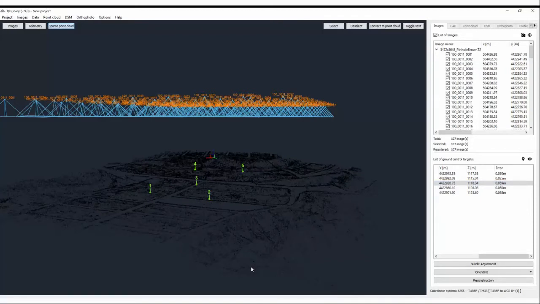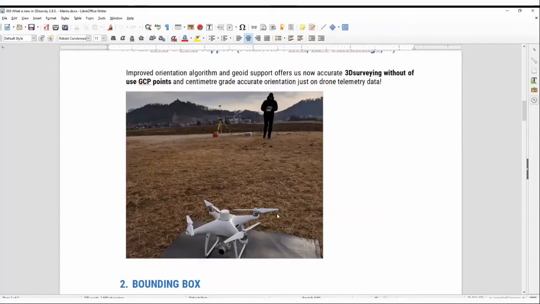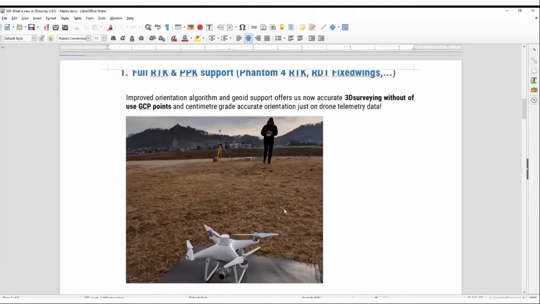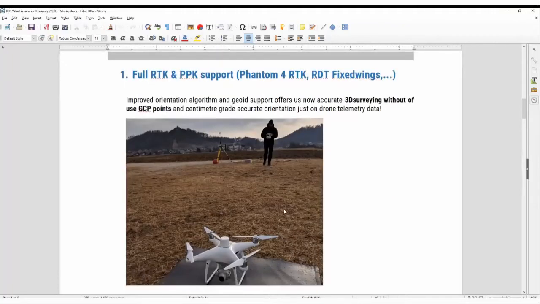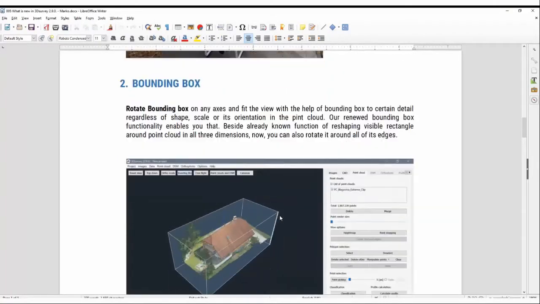So this was a quick introduction of the new RTK feature. We will look into more details with all the specifics about the use of RTK drones in one of the later videos. This one was just to show the basic functionality that's now coming to 3Dsurvey. So, okay, that was the first example. Now let's go to the next functionality, which will be the bounding box rotation.